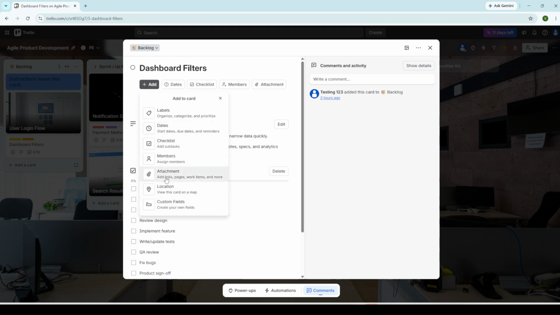Finally, take advantage of attachments. Upload wireframes, mock-ups, or technical specification documents directly to the card. Having these files attached to the card means no one has to go searching through emails or shared drives for the latest design comp or API spec. It all lives in one place, attached to the task itself.